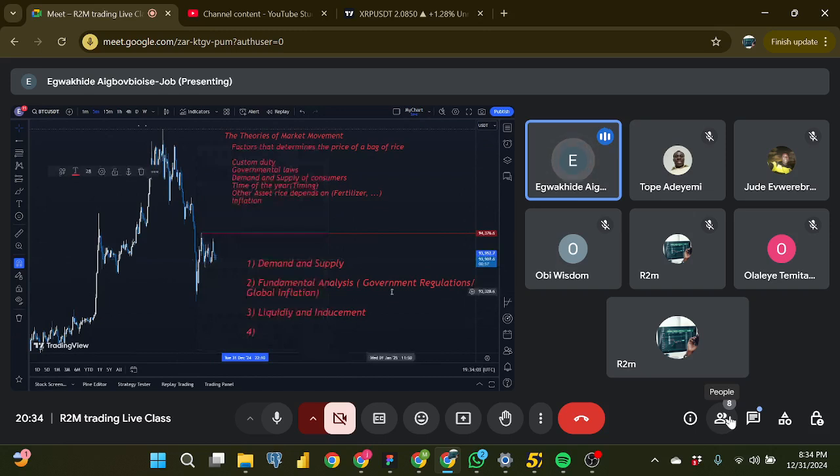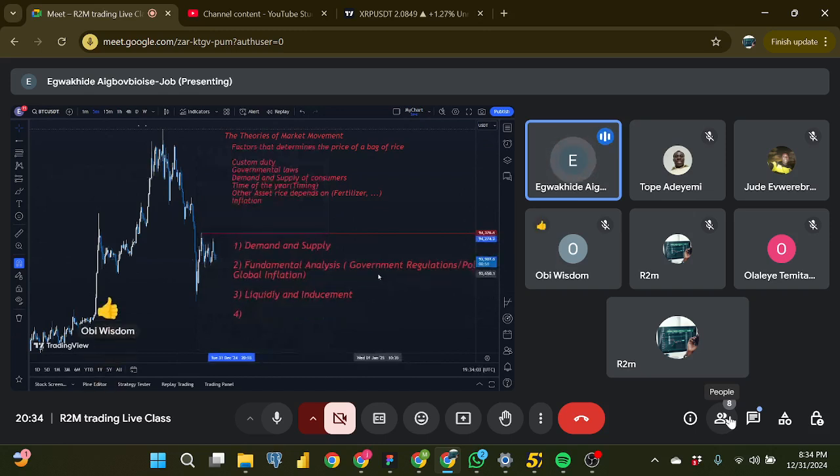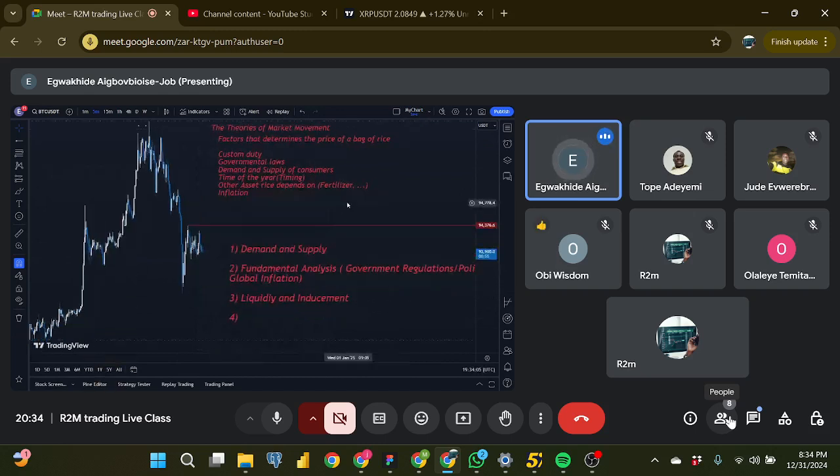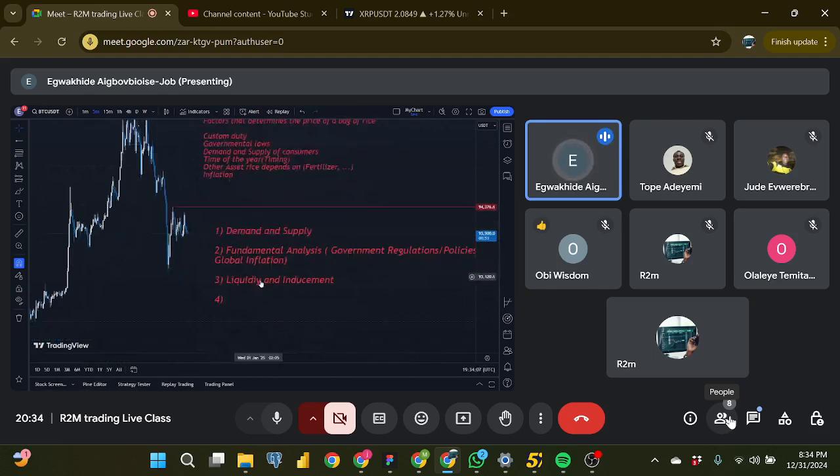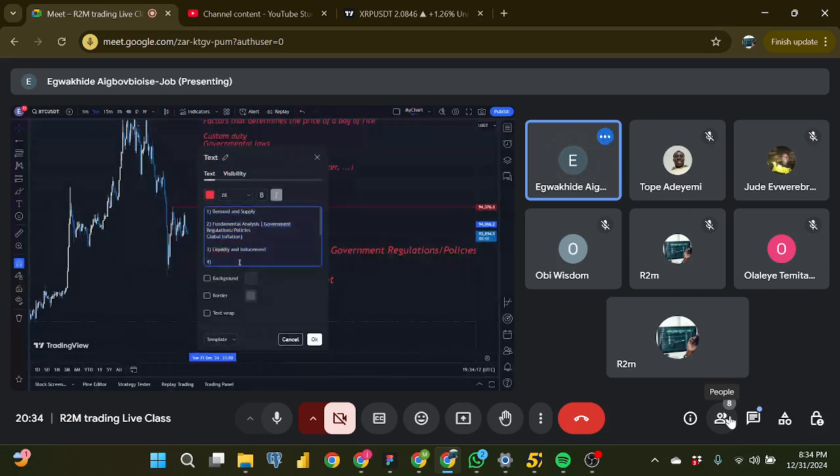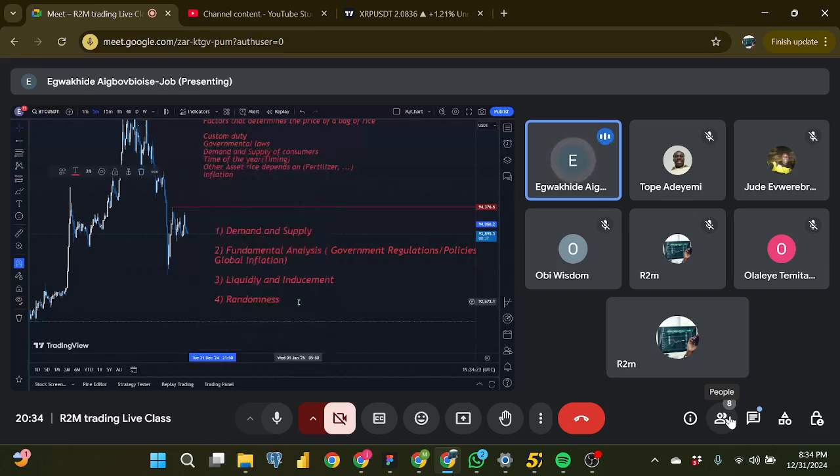So another theory of market movements is, okay, I think the theory of randomness. Yeah, so there's a theory of randomness. I mean, the theory states that the market is random. Nobody can. There is really no theory. It's just moving and just doing its thing.